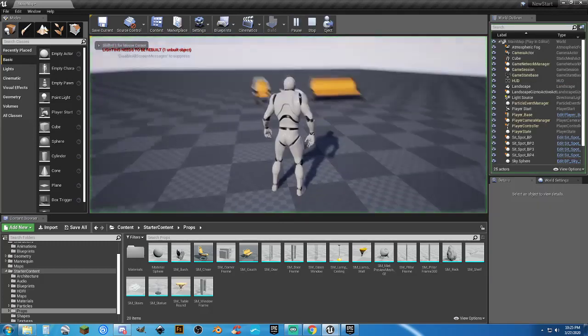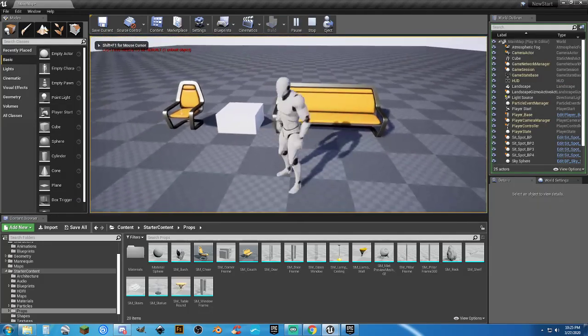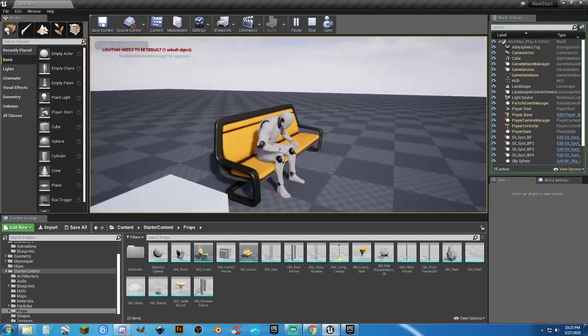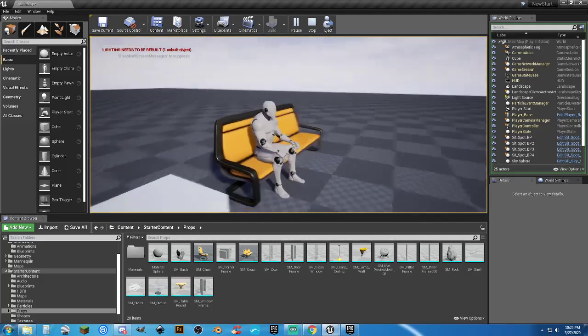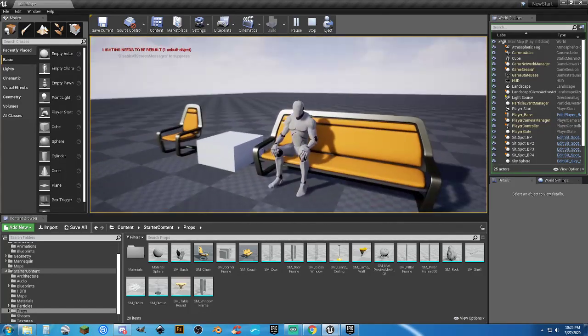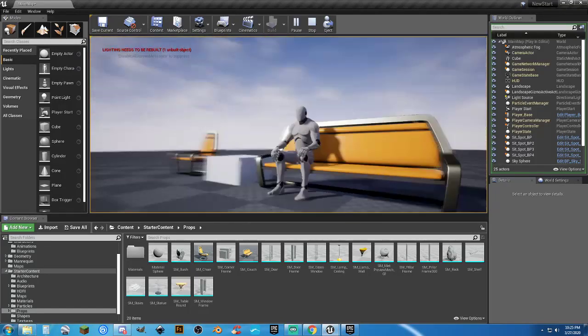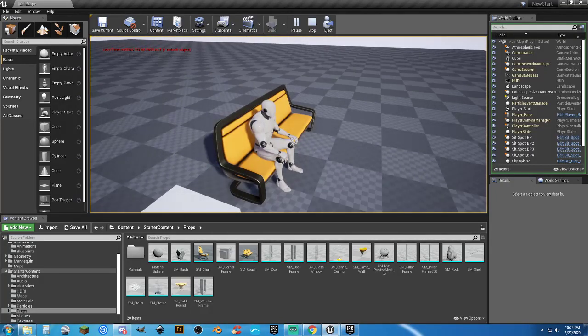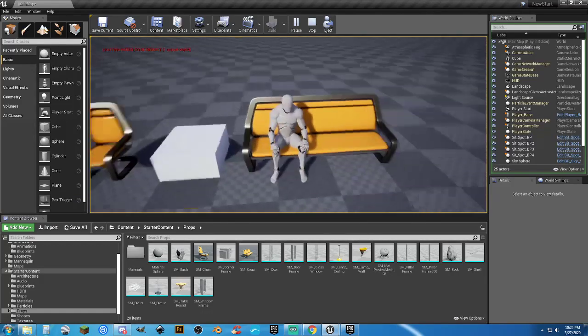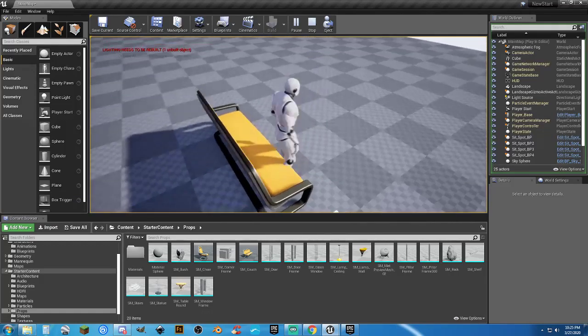So if I hit play, come over here. Again, I will have to figure out this issue. He's sitting on there because he's doing the animation. And even though there's no collision on the couch, it doesn't really matter, other than the fact that you could walk through it. And get back up. And I'll walk away from it.